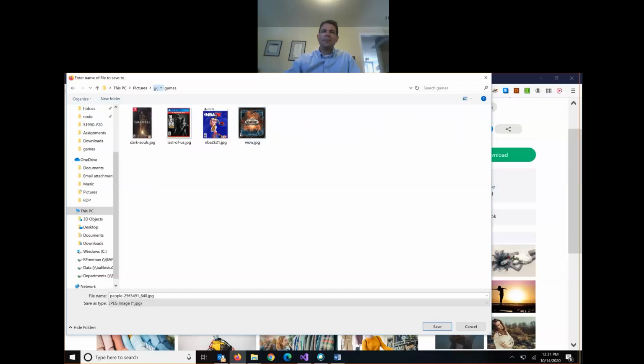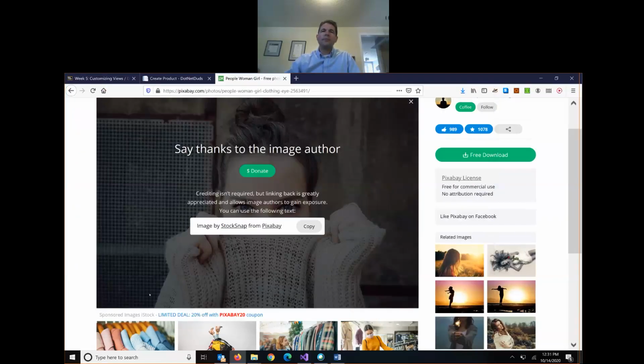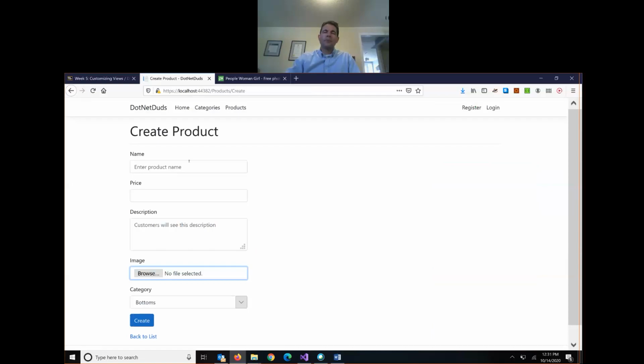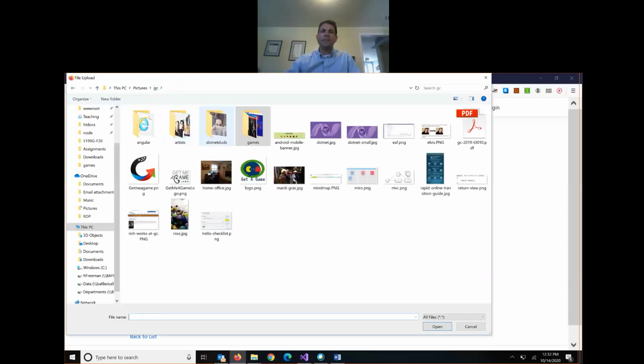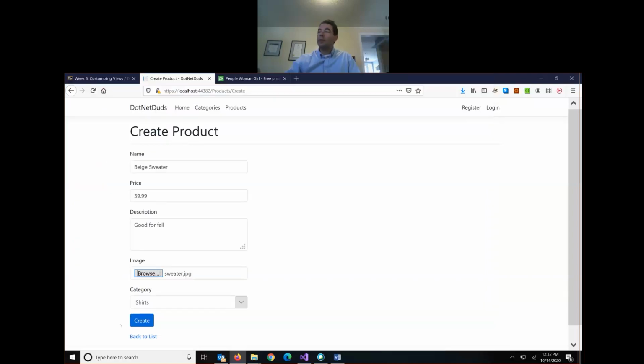Oops. So I'll just call this sweater. So this is a beige sweater. I'll set my category as shirts, and now I'm going to browse to my image file, pick my sweater, and let's see what happens.